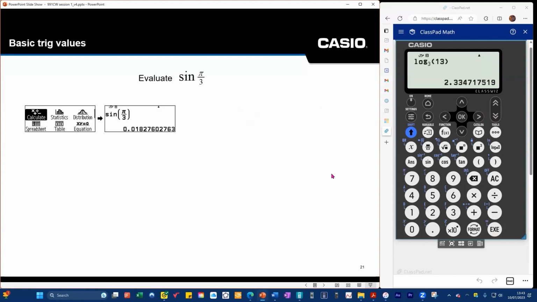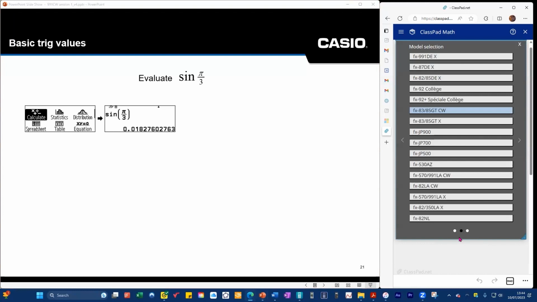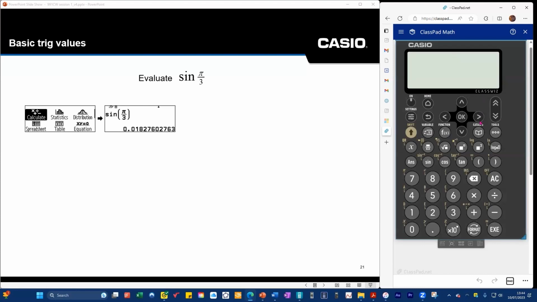Moving on to basic trig values now. So to evaluate sine of pi over 3. If I change the emulator from the 8385, just quickly, I'm now using the 991CW emulator. Enter calculate, but I will reset it just ever so quickly. So settings, just to make sure that there are no surprises.